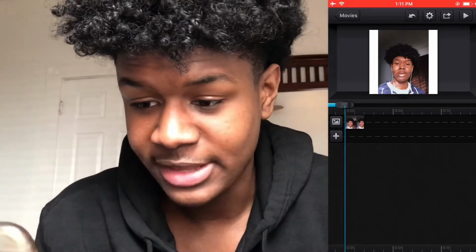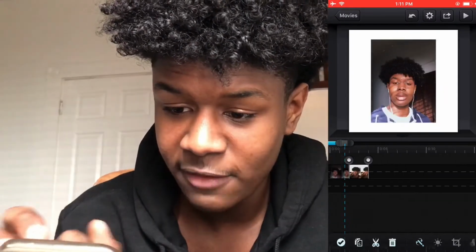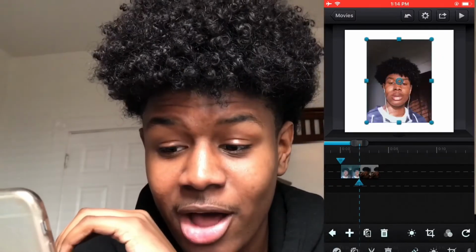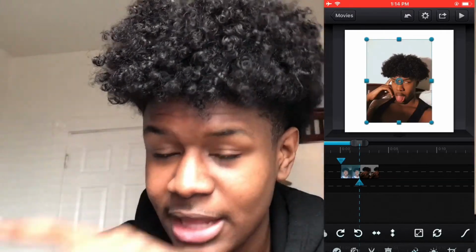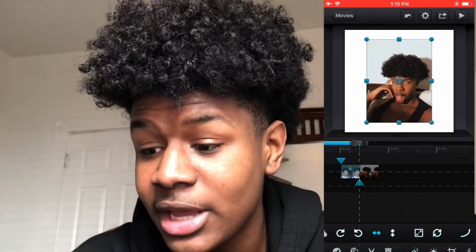Then grab your 2 pictures that you want. Grab this picture, make it fit, and make sure that they're the same size. Add a custom transition. Spread it out all the way to the end of the clip. Press the second arrow and go to these arrows right here that point left and right. Press this one right there, and then press circular in. It looks like this.